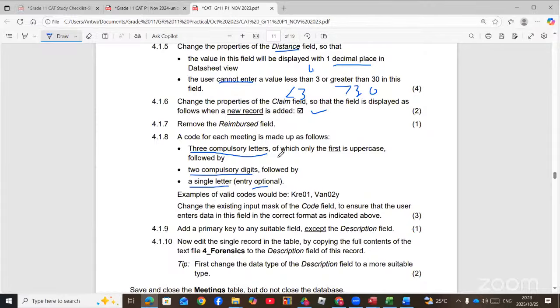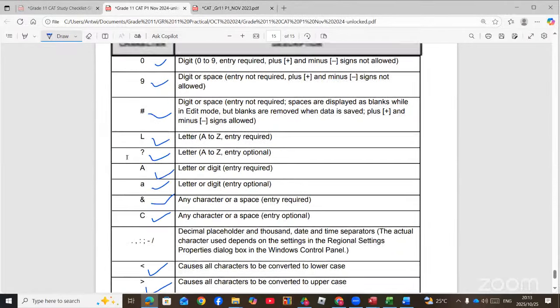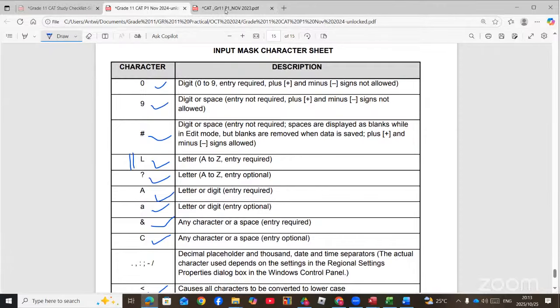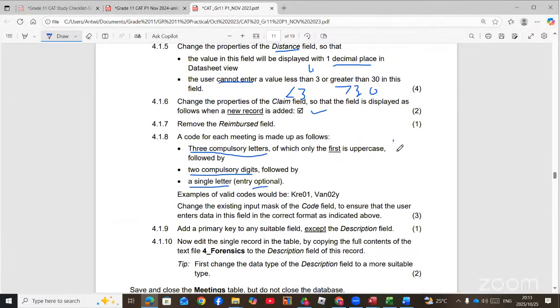Now the question says 3 compulsory letters, of which the first is uppercase. That means compulsory letter will use L. And we want 3 of them. So you put 3L. But of which the first is uppercase. That means the first should be uppercase, greater than, and then the next 2 is less than, is lowercase. So it should be greater than L, less than 2L. So the second and the third letter will be lowercase. The first letter will be uppercase. That's why we put a greater than.